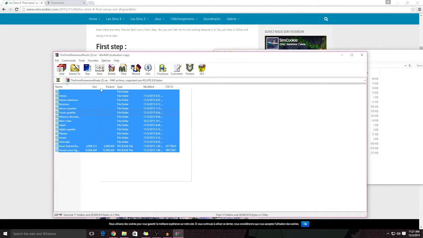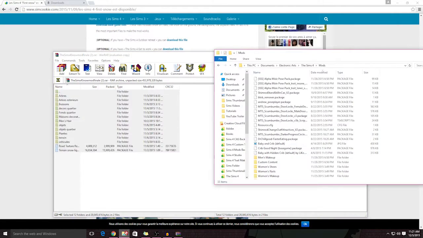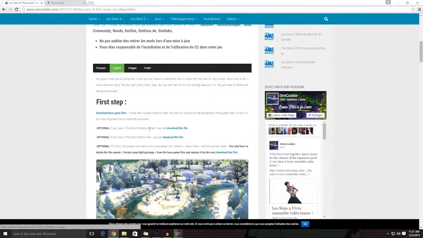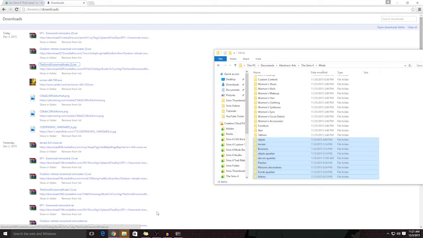So once you have all of the files, make sure everything is selected. You want to just drag, go to your File Explorer, and drop it right into your mods folder. And it should start processing. Now, as that's doing that, if you have the expansion packs and you have chosen to get the Sims 4 Outdoor Retreat files and Get to Work, you can do the same. And since I have it, I'm going to do the same.